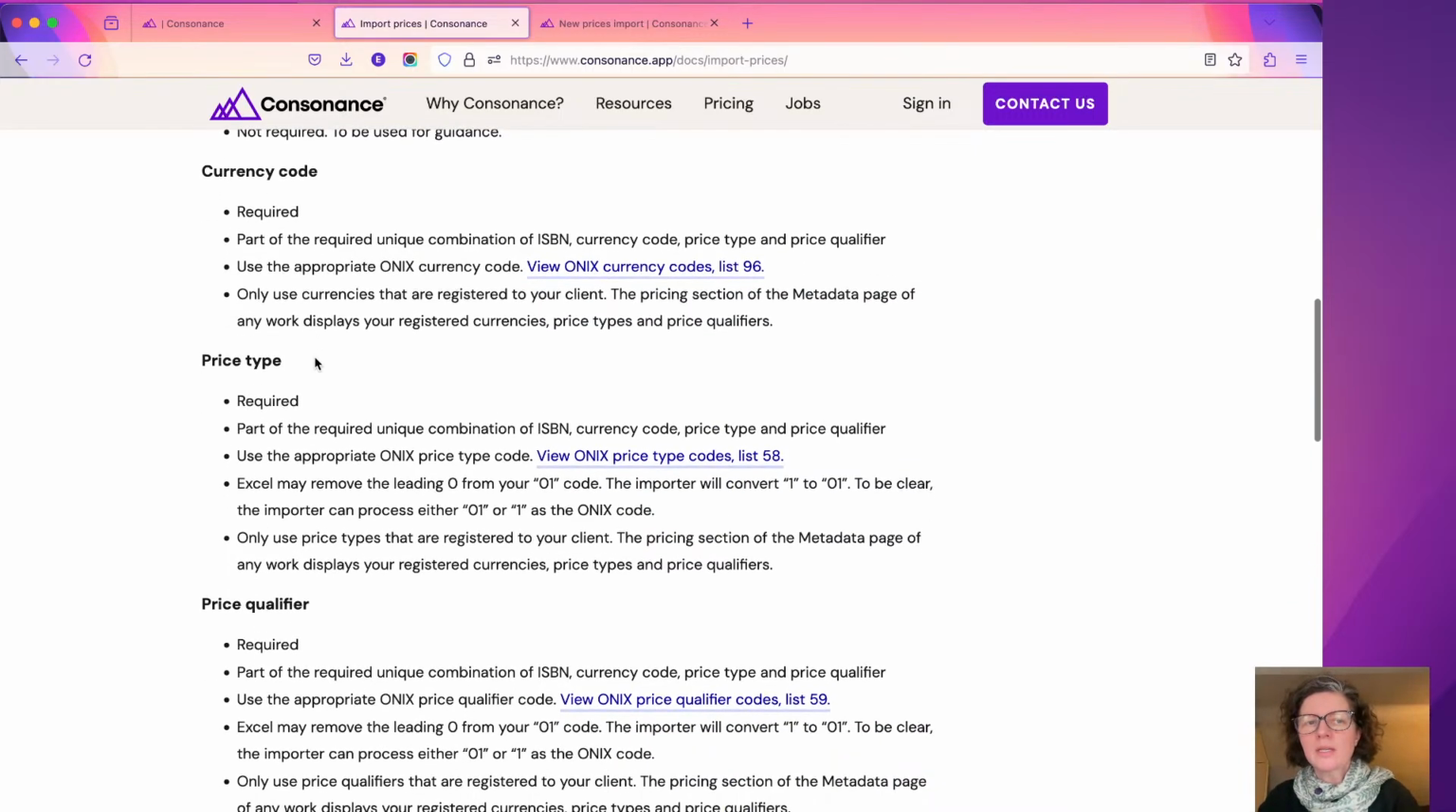This is required. This is part of the... and then we've given you this link to the currency codes that you're allowed to use. It should be comprehensive. If it's not, it's because Onyx doesn't know about the currency code. And then only use currencies that are registered to your client. This is what I was talking about earlier.